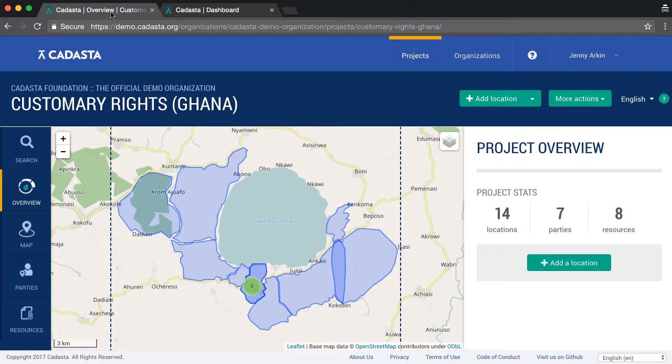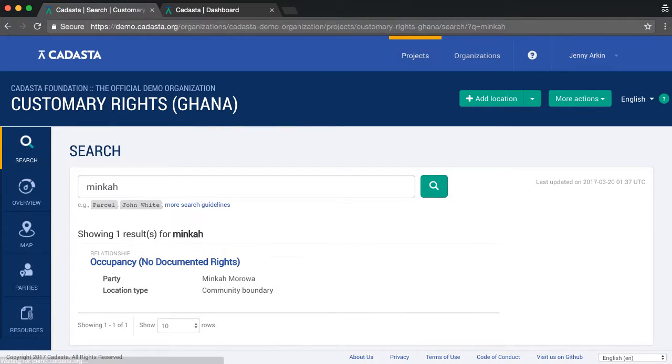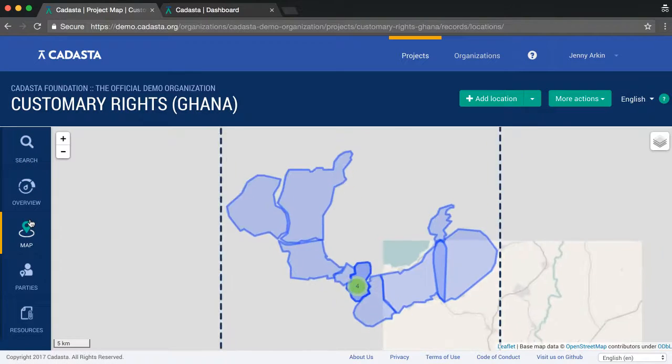What you're looking at here is the project overview page, the central hub for a Cadasta project. It provides an overview of the information you and your team have collected. The name of the project and its sponsoring organization are both listed up here. You can click the organization name to navigate back to the organization's page. Just below is a series of buttons. On the top is the search button, which lets you search through the data you've collected. Map takes you to a full-screen map view of the project.